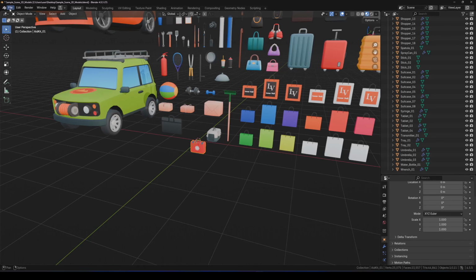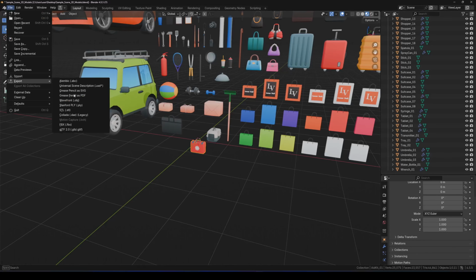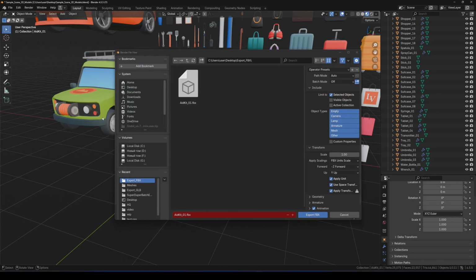Then go to File, Export, and select the FBX format. Set the object name. Specify the export path to a separate folder. Next, we need to set the export settings.